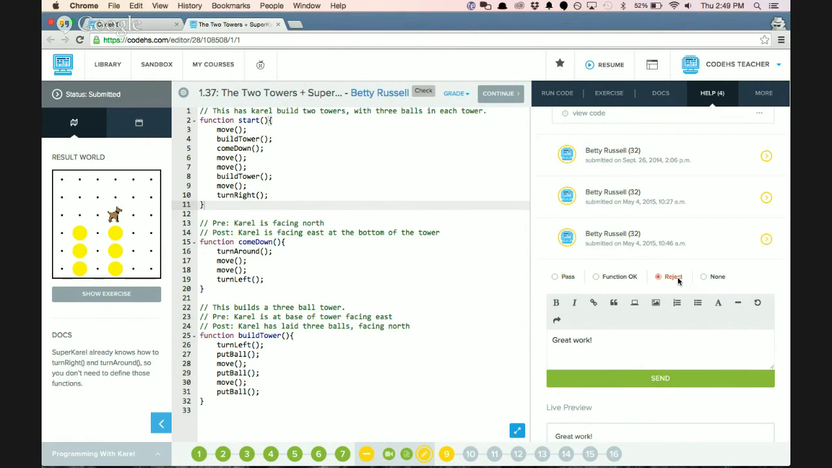Reject on the other end means this problem isn't correct. It doesn't solve any of the prompt or any of the assignment that the student was working on in the exercise, and so is incorrect. And then in the middle we have functionality okay. Functionality okay doesn't have a strict definition. What it really means is that a program runs. Say a program, for example, runs and completes the task at hand.